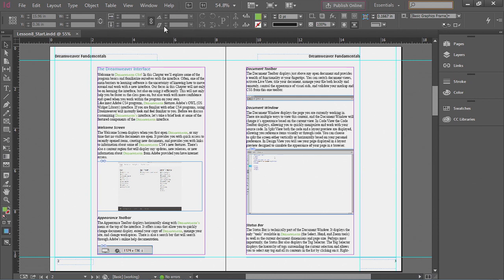So this particular panel, we're going to work a lot in this one, and we're going to return to it quite a bit. And so you're going to get very, very familiar with it. Now, one of the things that kind of throws people about the control panel is that it's contextual, meaning it changes. Let me show you what I mean.